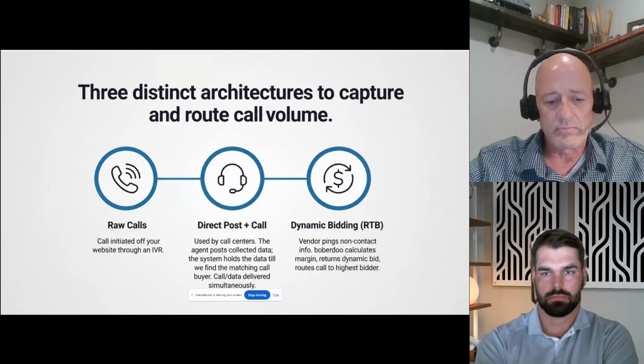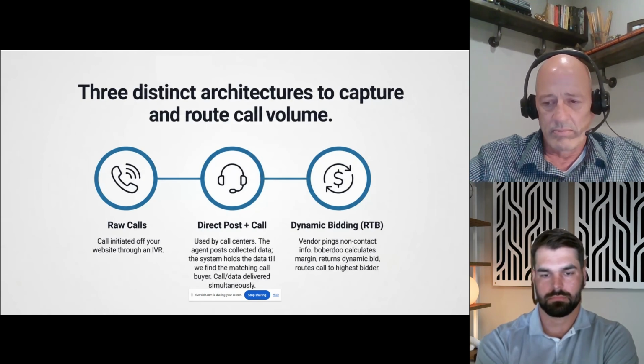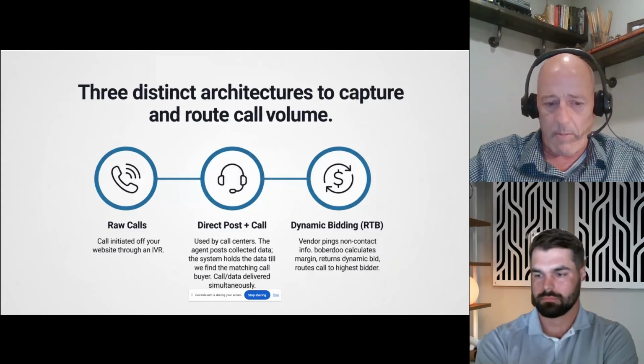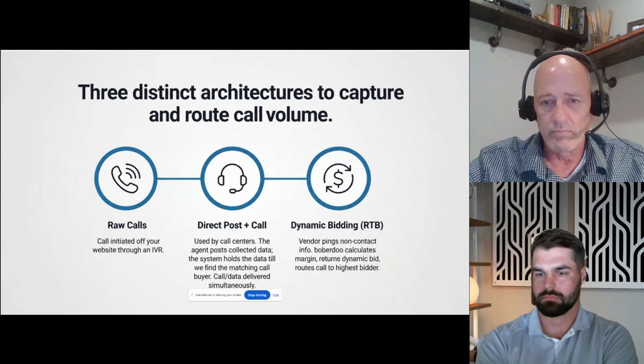Because otherwise, if you try to send the data first, it will never work, because what if the first buyer doesn't answer the call and it rolls to the next buyer? Well, then buyer 2 got the call, but buyer 1 got the data lead. And so this method of direct post plus call allows those call centers or anyone submitting data to submit that full lead. We kind of hold it in boberdoo to wait for, okay, now the phone call came through and it matched to buyer ABC. Great. Now we know to send the data to buyer ABC.